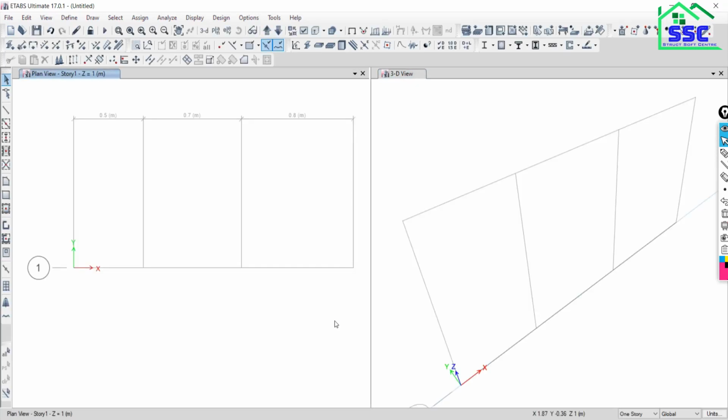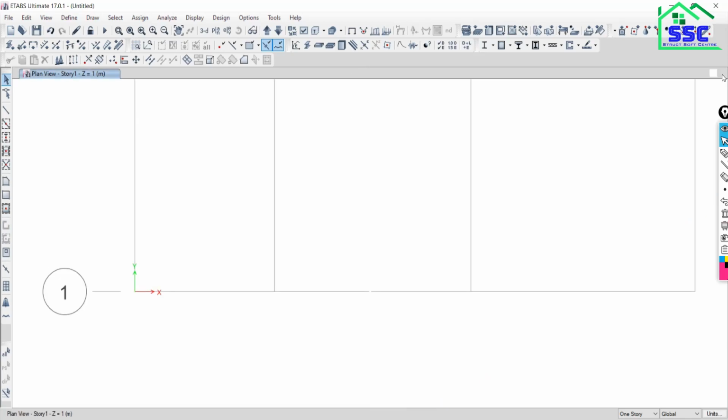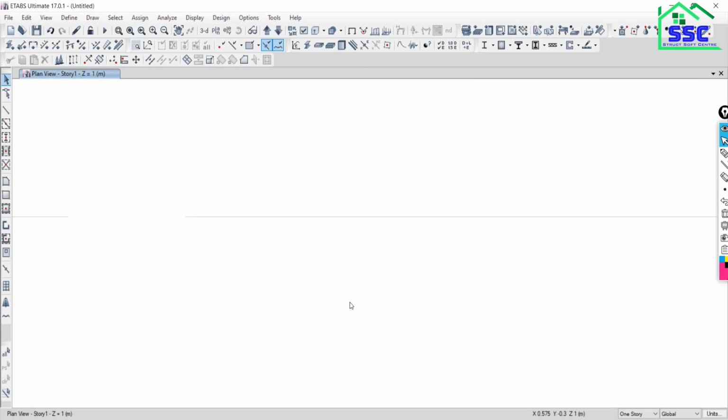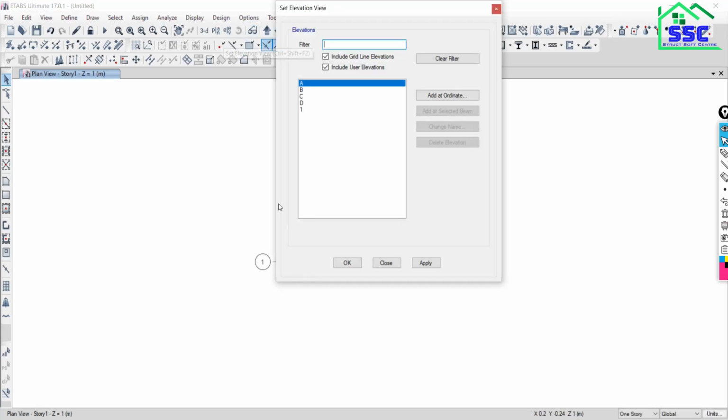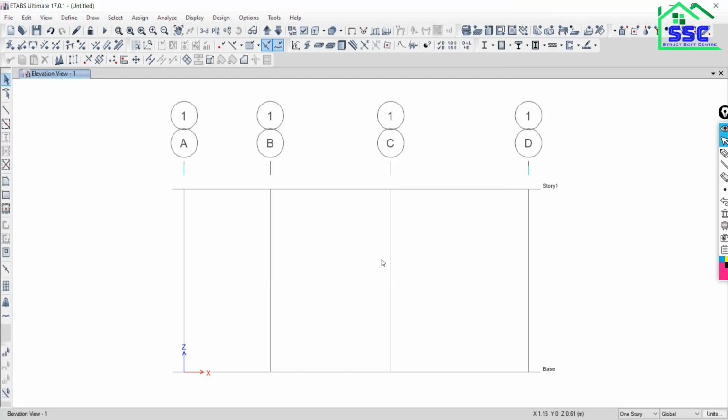Two windows will be open, a plan view and a 3D view. We don't need to look at the 3D view, so close it, and we have to work in elevation. Go to elevation along grid 1, say apply. Once you click on it, two levels will be there, base and first.